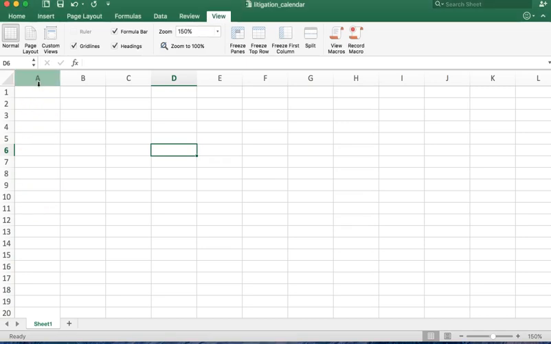Okay, we're going to show you how to make a litigation calendar using Microsoft Excel. So the first thing to do is to create a column header. We'll call it date, and just enter that text in cell A1. And then pick a day that's about 10 days before the first procedural event in your case.